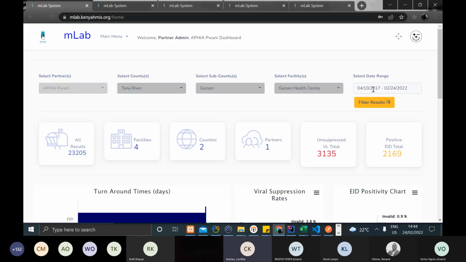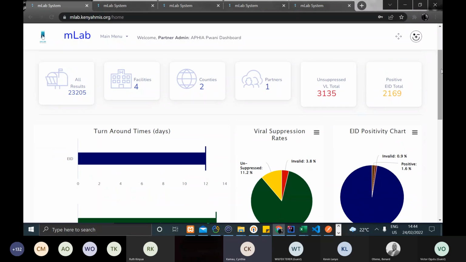Finally, you can also choose the date range for which you want to display the analytics below. So as I scroll, you can see some cards here. The first one shows all the results. So for now, this partner has 23,205 results. You can see the facilities that are under you. For now, there are 4. The counties you're present in, the partner, which is always 1, the unsuppressed VL, and the positive EID total.